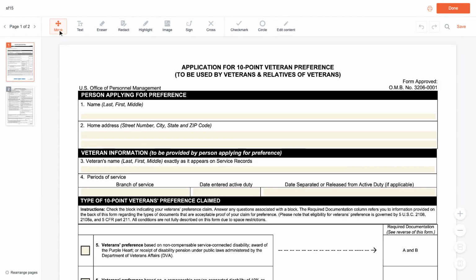Form SF-15 is the application for 10-point veteran preference, the form a federal job applicant submits to claim additional hiring preference based on military service or service-connected disability. Here's how to fill it out.